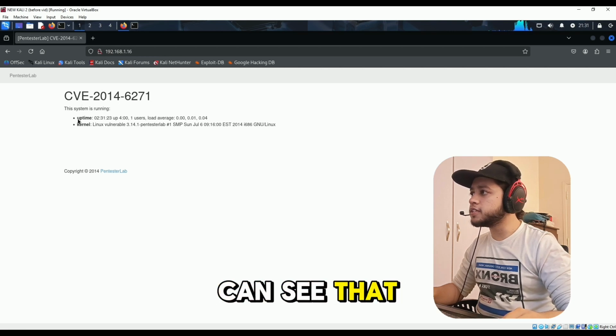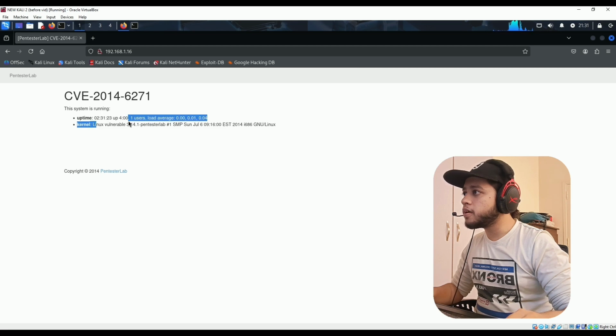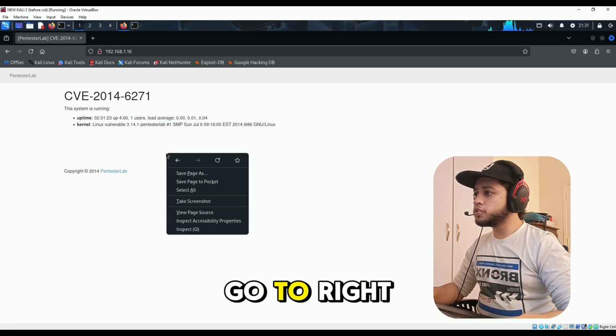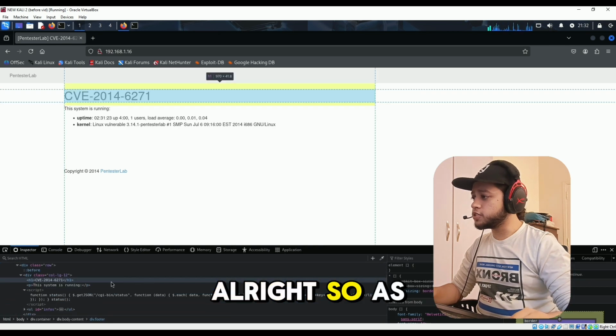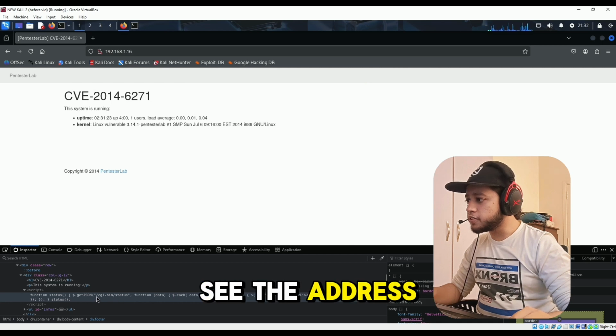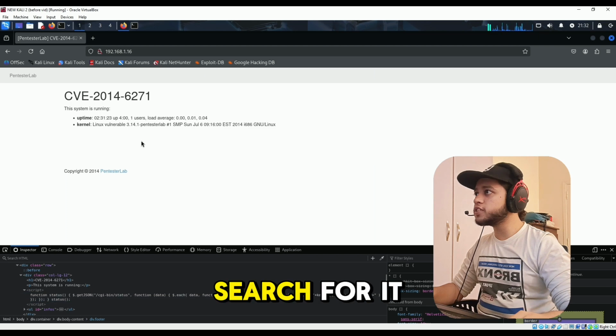And here you can see that there is uptime and live uptime right here, and the kernel version around here. If we right click and inspect, and scroll down here, you can see that there is a web CGI script. We can see the address, which is /cgi-bin/status.